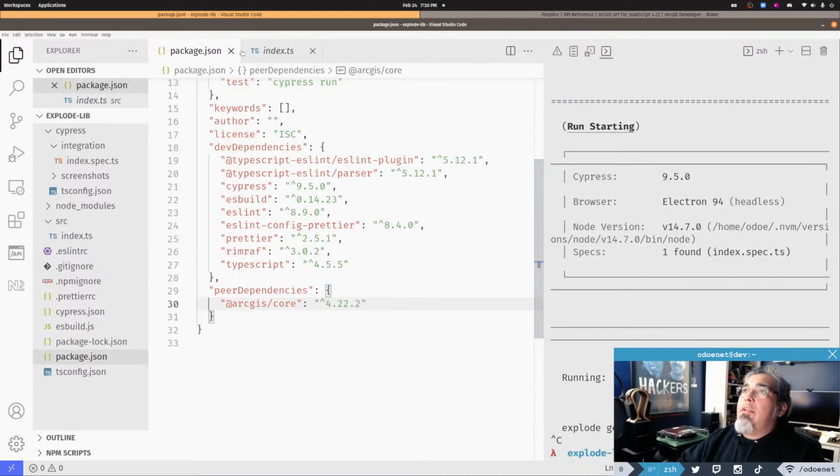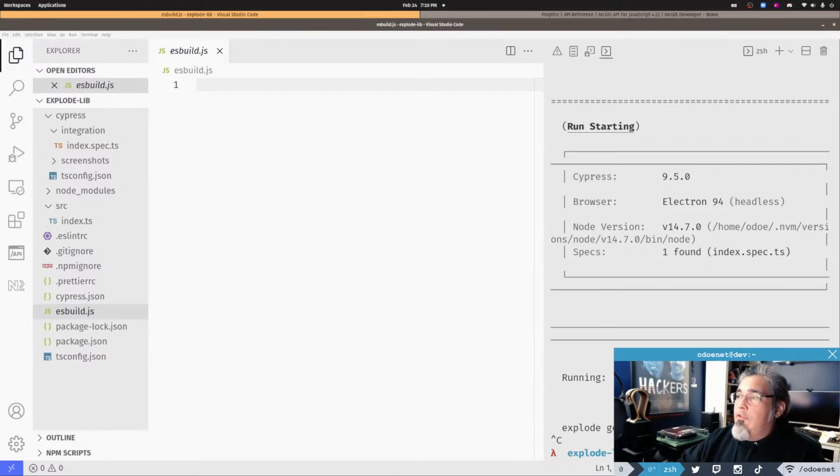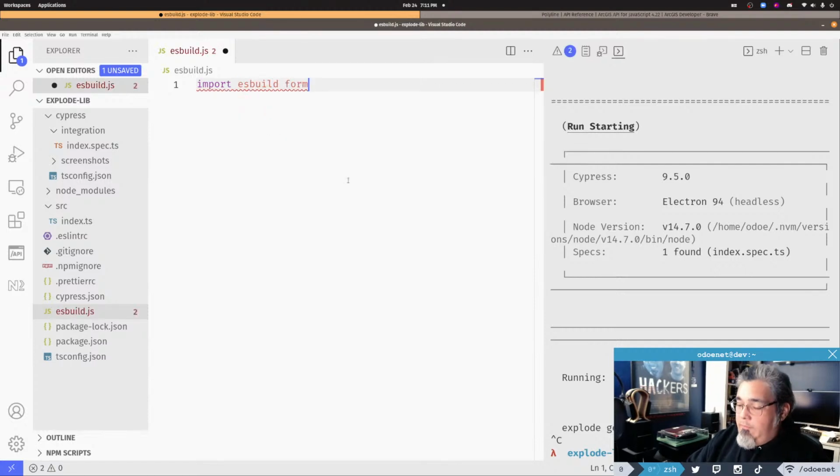So yeah, it's a pure dependency. All right, so now let's do a build. So let's write our esbuild.js file, okay? So I want to import esbuild from esbuild.